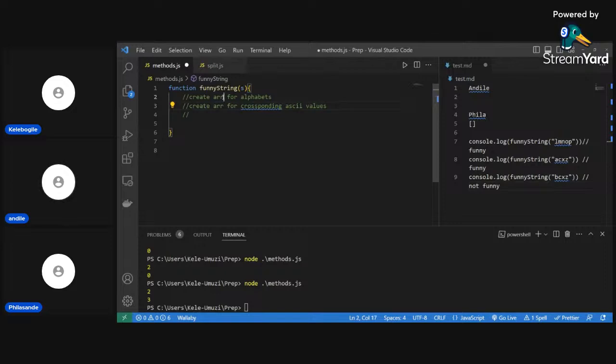And then I'll be comparing the absolute differences for both these arrays, array one and array two. For the third array, I think I'll need the reversed ASCII numbers. So I'll probably reverse the second array, and then I'll be comparing array one and two absolute values. And then if they are the same, I'll print the statement fun. If not, not fun.